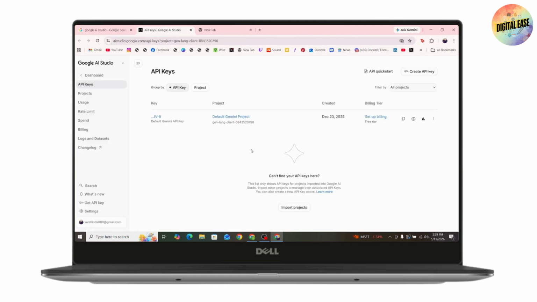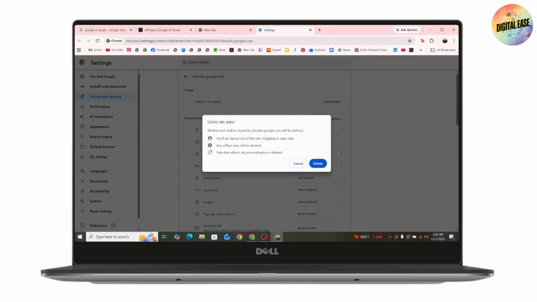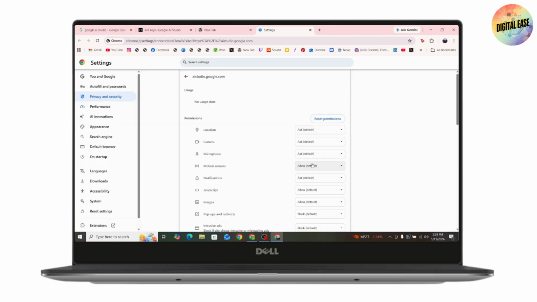website. And once you're on the website, you need to just simply go to the top left, which has the site settings option. Click on that, and here you will have site settings. Once you click on the site settings, here on the right side, you will have the cookies usage. You need to go with clear data or delete data, which will be on the right side, and go with delete. After deleting, the problem might be fixed.